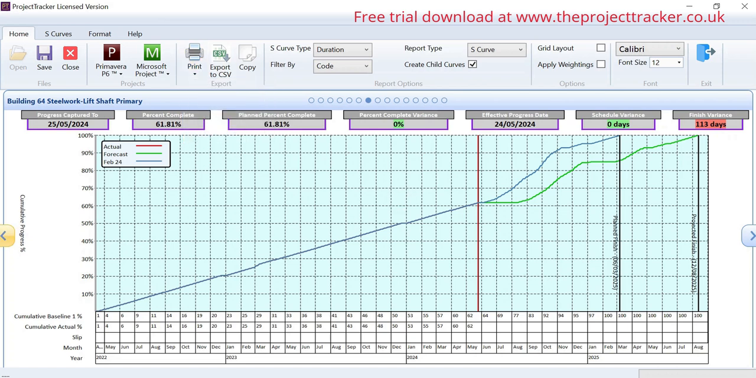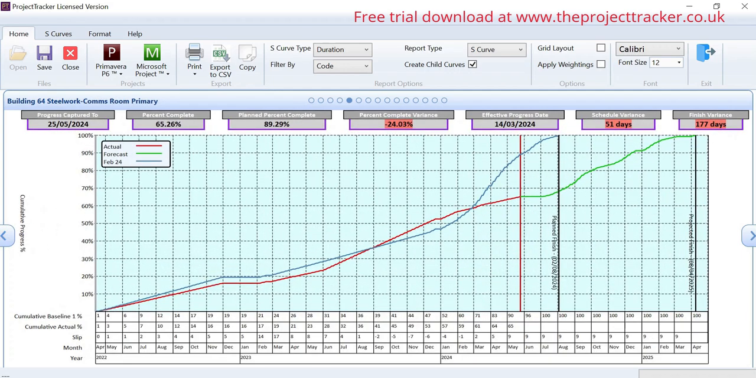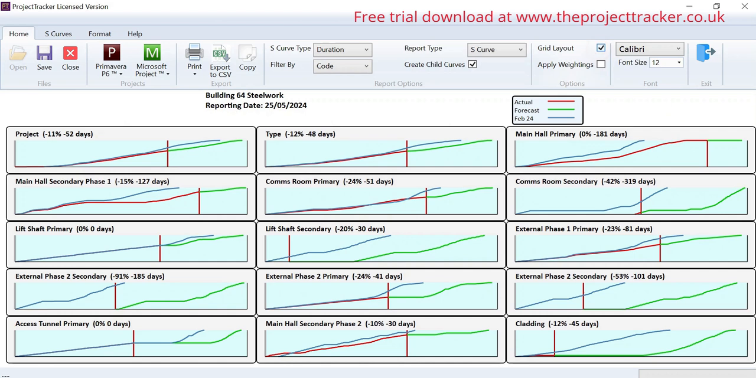So we have this view where we can navigate through the different parts of the project, or that can be looked at in a grid layout. This is a simplified version, but a very good management report where we can see simply which parts of the project might be causing us problems. So it looks to me like this main hall has been the main part of the problem.